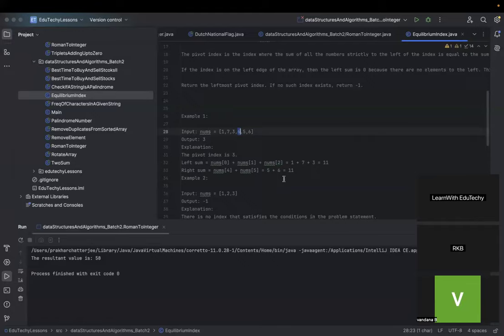So we are asked to return the index, which is 3. But let's say we are asked to return the element at the equilibrium index instead. That would have been 6. Correct? So that might also be a variation. Is the pivot index already given, sir? No, no. The pivot index is what you have to find. It is not given. This is your output.